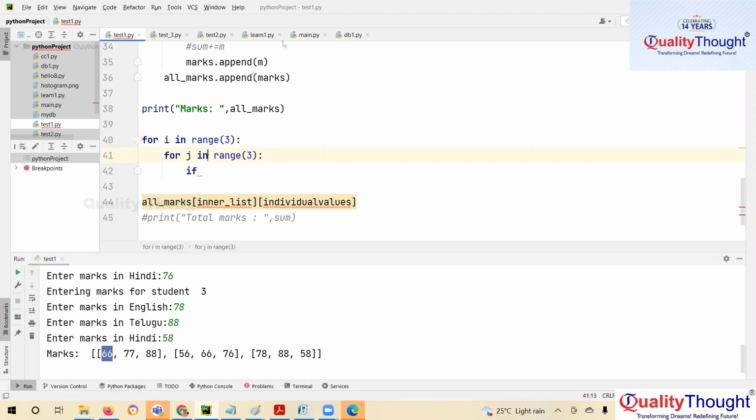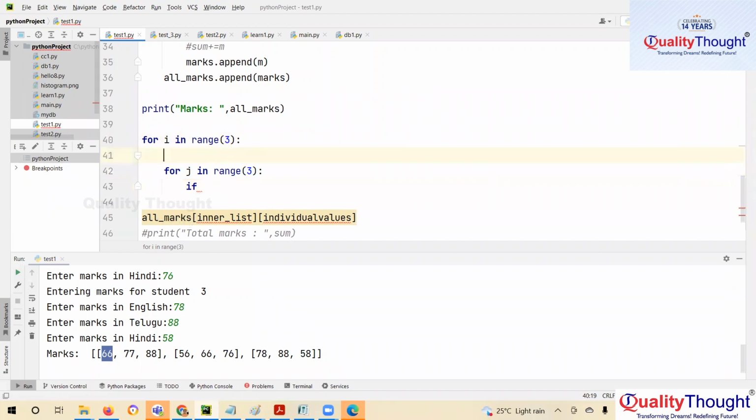Okay, so this is where I'm going to check. Now see here. Before I'm doing iteration, I'm assuming max equals all marks of something and of something. What is of something? First it will be 0, 0. Second time it's going to be 1, 0. Third time is going to be 2, 0. So 0 will remain the same.